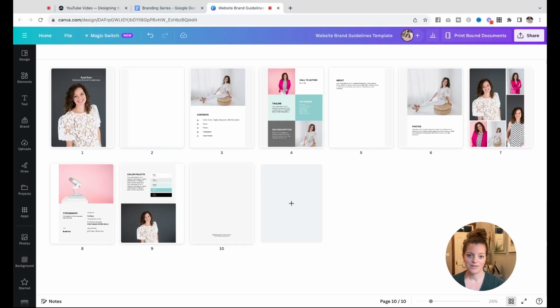And I just highly recommend that you use this kind of as your brand Bible moving forward. Anything that you create needs to stick within these guidelines so you can create that consistency and have that professional on-brand look everywhere that you show up online.